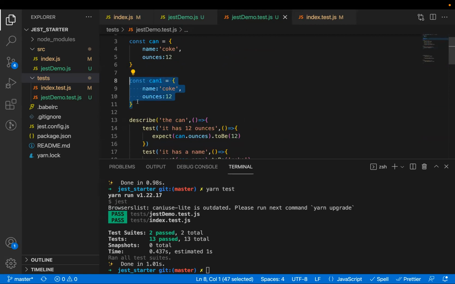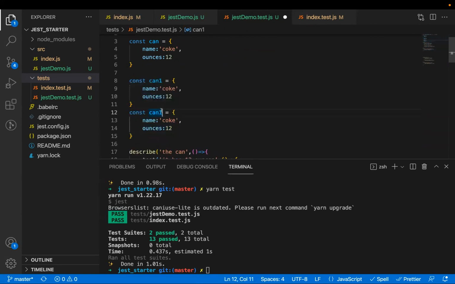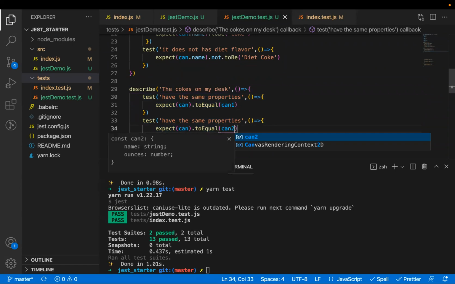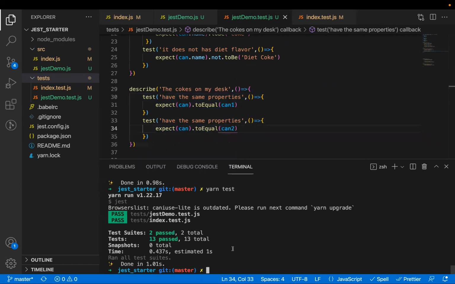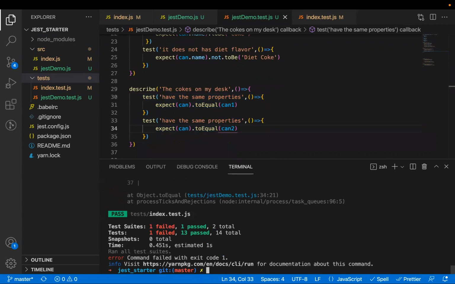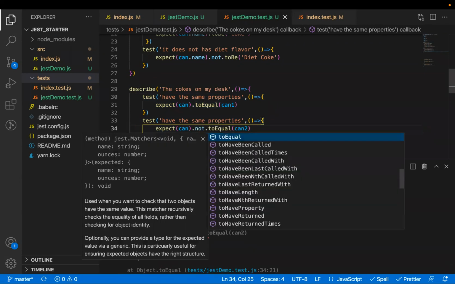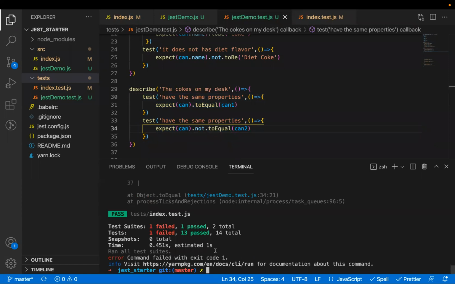Let's do another can here. Can two, let's just say this is Sprite. So now I could look at this. These two do not equal each other because I have one can that's a Coke and one can that's a Sprite. So I could expect those not to equal each other if I wanted to get this test to pass.